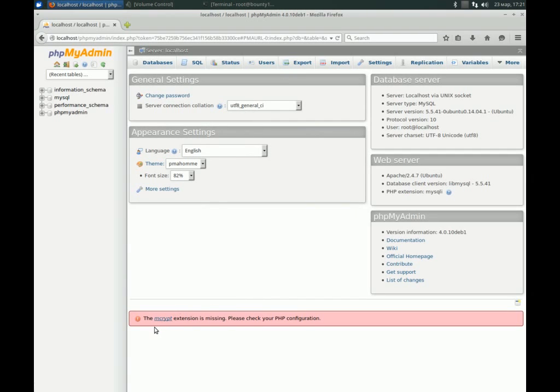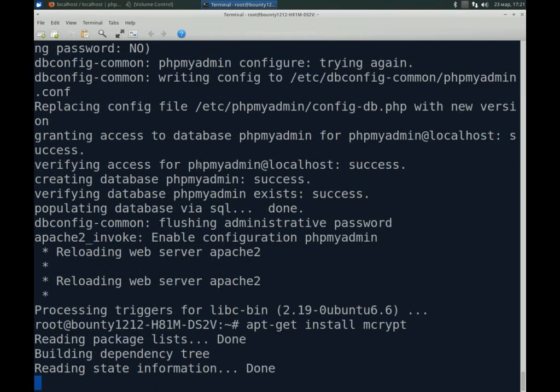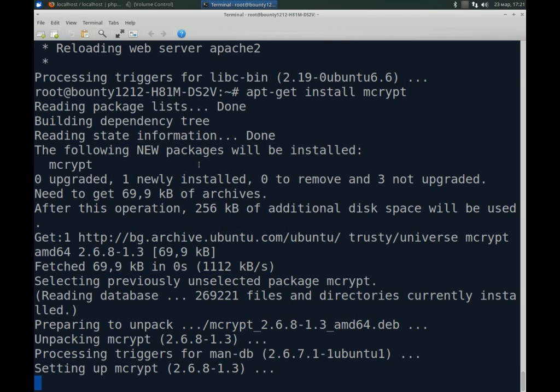You have mcrypt missing. This extension is missing. When you go to terminal, type this: apt-get install mcrypt. Press enter.